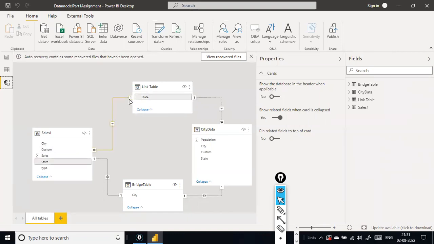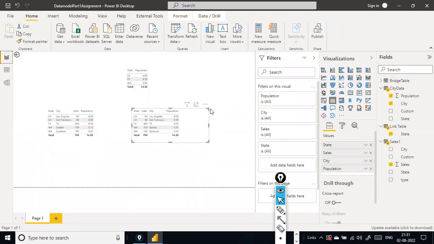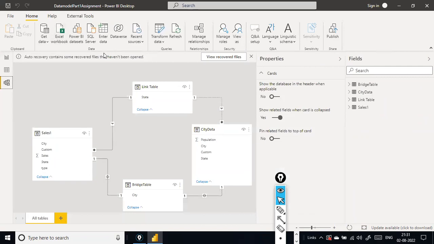Hence you can see the one on this side of the link table, and the star, which is many, on this side of the table. Also you can see the same thing here, one to many. So the link table can filter the sales one table, as well as the city data table. That is what we can see here. Got it?